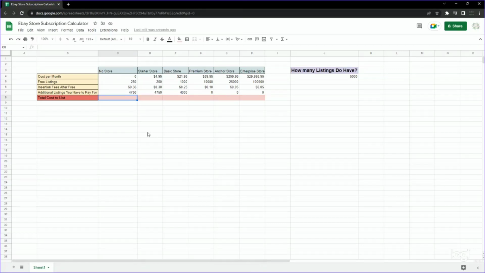So your cost to list is going to be, we'll put this in parentheses, the additional listings that you have to pay for, because remember some of them are free, multiplied by your insertion fees, parentheses, and then plus the cost of the actual store subscription, which is at the top here. And then that should be the formula to get us how much exactly it's going to cost with the amount of listings that we have.